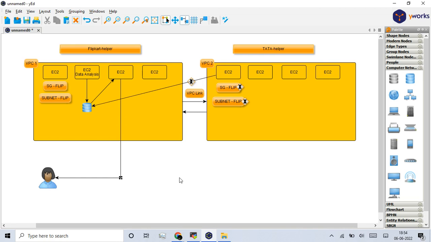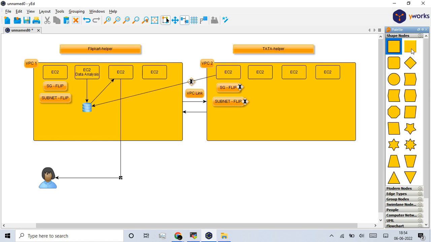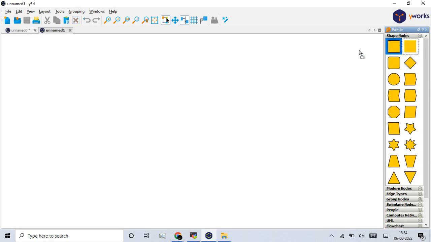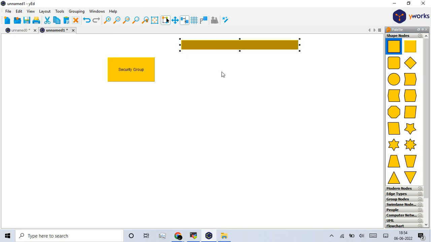We will learn about inbound and outbound security group. When we are learning about the security group, there are only a few things you need to remember. Security group. Okay. So security group is inbound and outbound. Anybody knows about inbound and outbound?